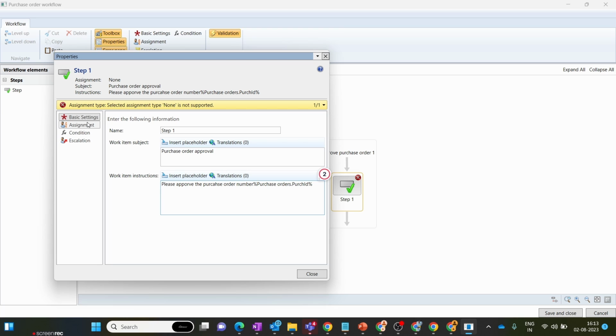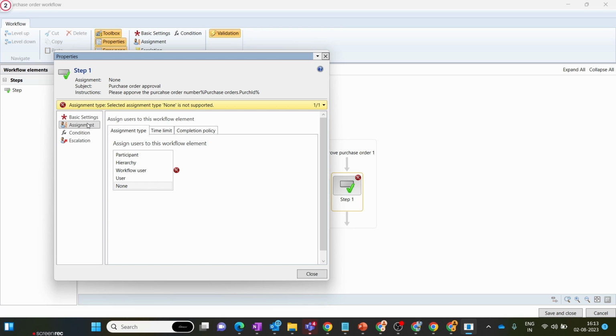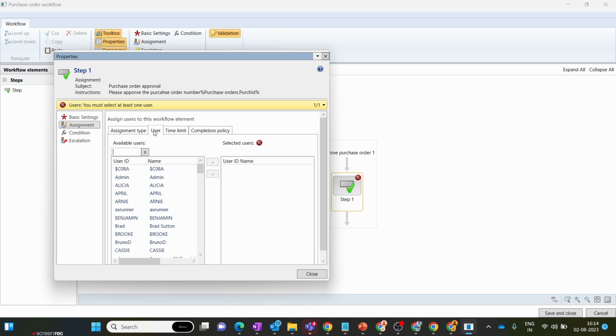Now the second option is the assignment. In the assignment tab you see different options here. As you select any option, you can see that all the other options also change. You will get different functionality for each node. So let's first start with the user. User means I choose the user here. I select the user, and at the user level you can find the list of all the users. So in the user list here I select who is my approver.